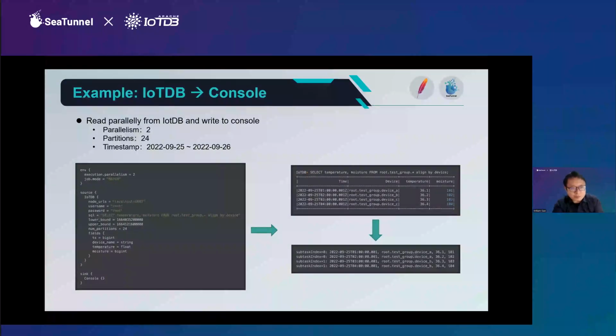And the first example is IoTDB to console. It's very easy for you to try. Now we just give you the code that we just read in parallel from IoTDB and write to the console. And now we choose to use just two threads to do the SeaTunnel synchronization. And we use 24 partitions, and we just define some time step.